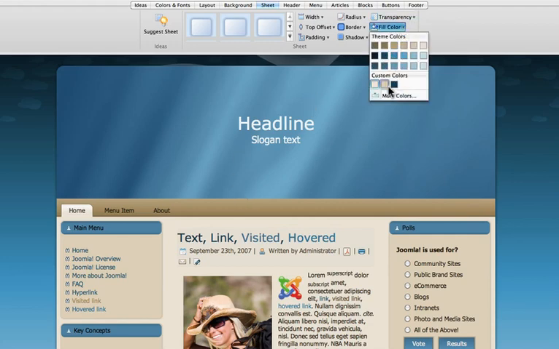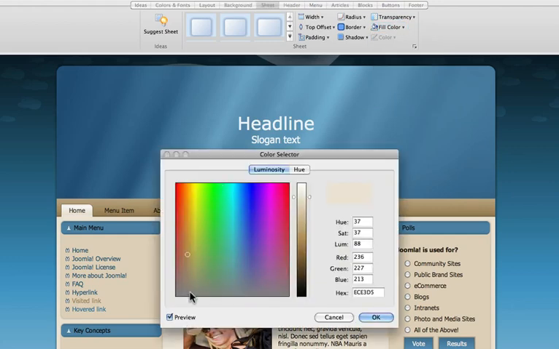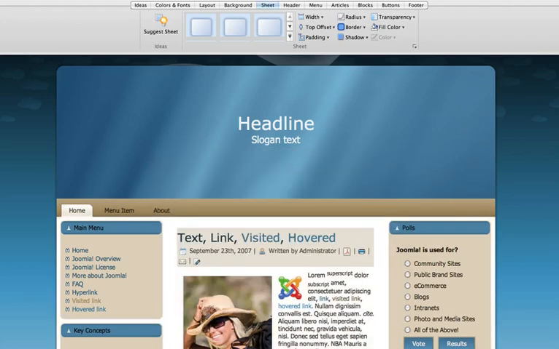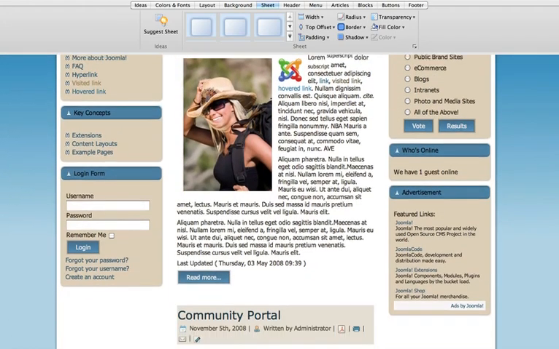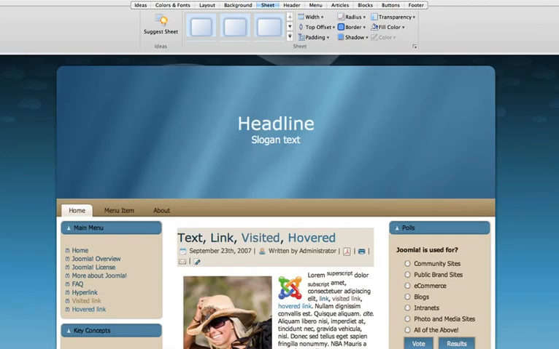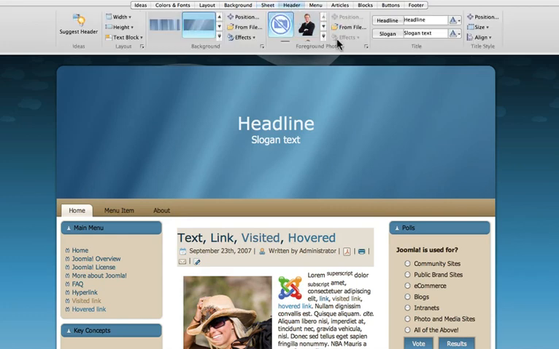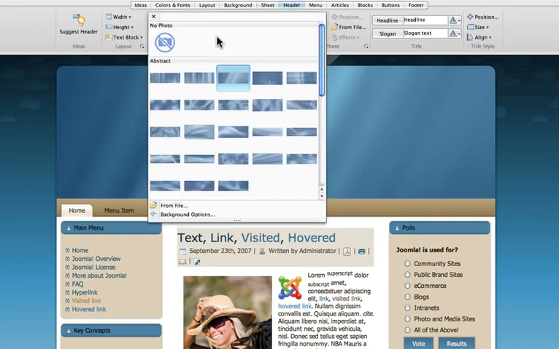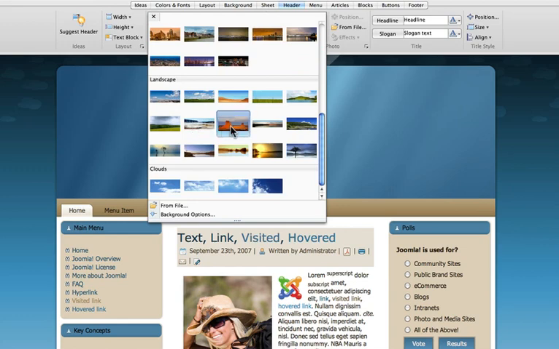I don't really like the fill color, so I'm going to click on more colors, and I'm just going to set it to white. And now we have a more standard approach to the template. This we can change in just a moment. When we click on header, we have the option to have all kinds of different backgrounds. Again, you can load your own.